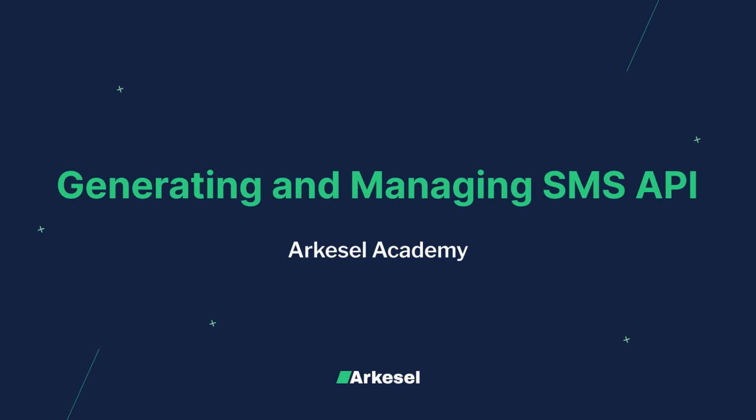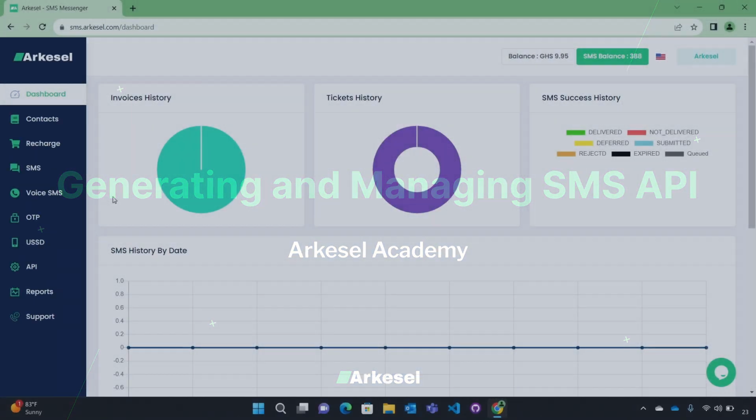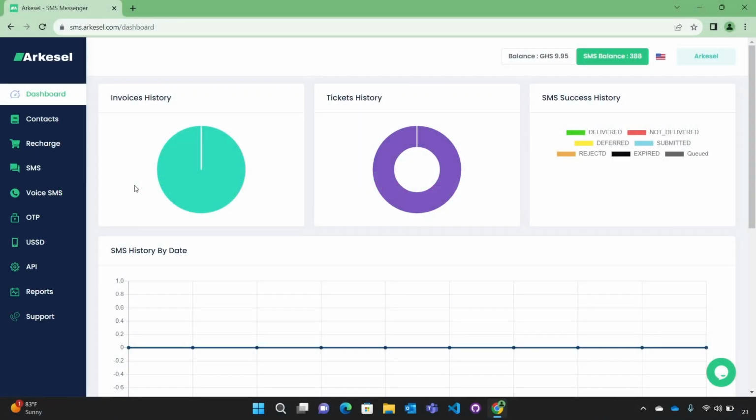Today, we'll be diving into the Arkesel SMS API service. Here, I'll show you how to generate API keys and manage multiple API keys. To begin, log into your Arkesel account and head over to the dashboard.